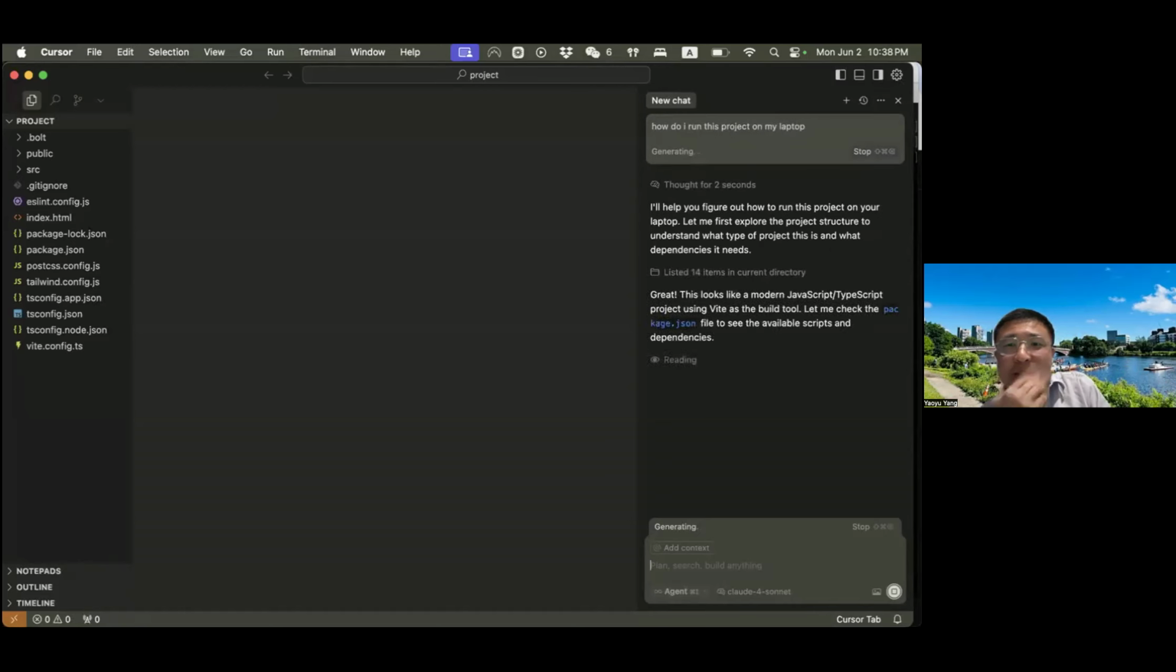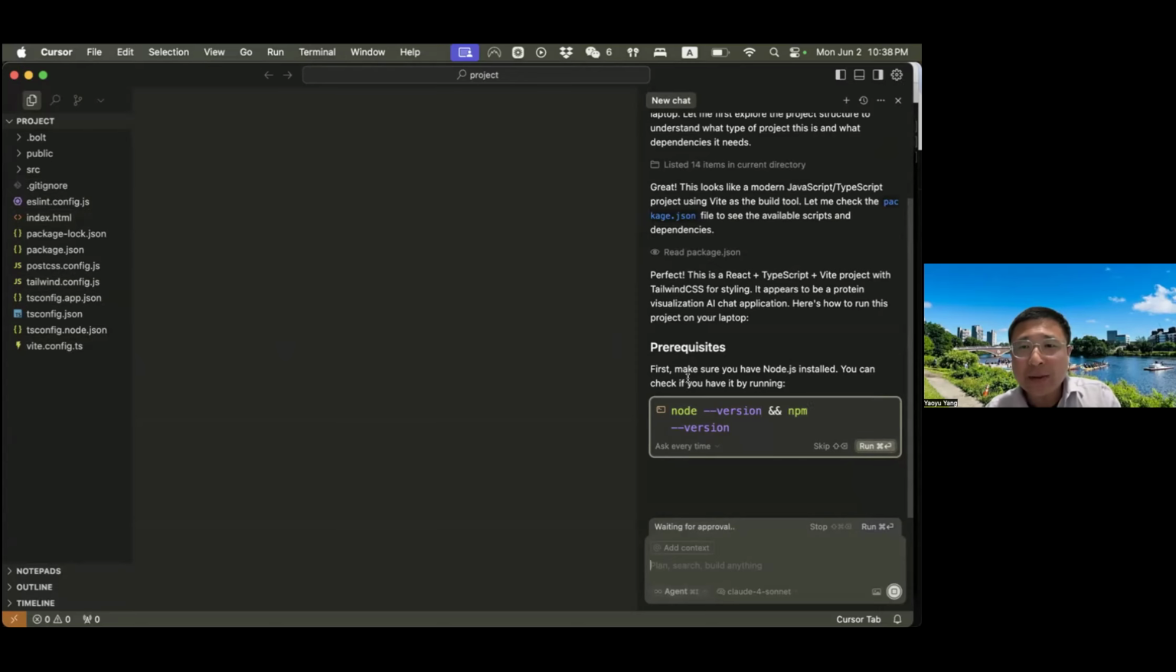Yeah, it tells you, look over the project, tells you what the AI thinks. What is the project? It says it's a modern JavaScript type swap project using this particular tool. And it understands what this entire code base is to a really large extent. It says prerequisite, right? First, you need to make sure you have this particular tool called Node.js installed. You can check if you have it by running this.